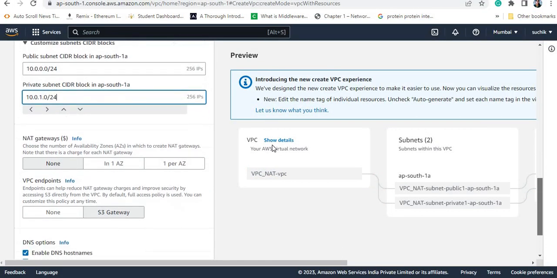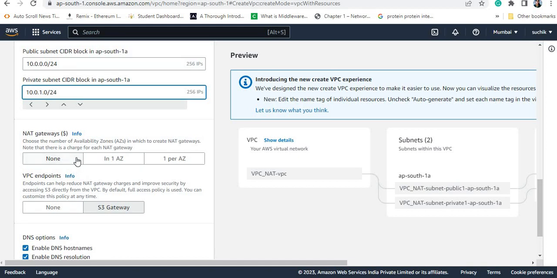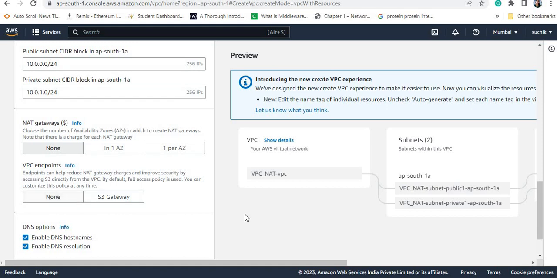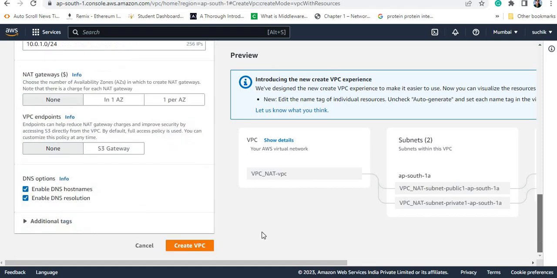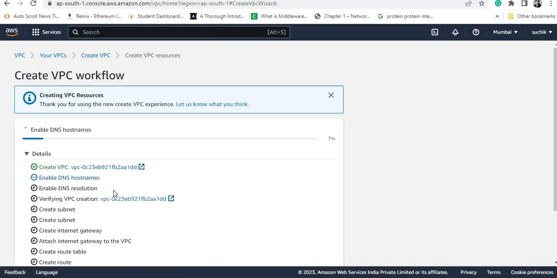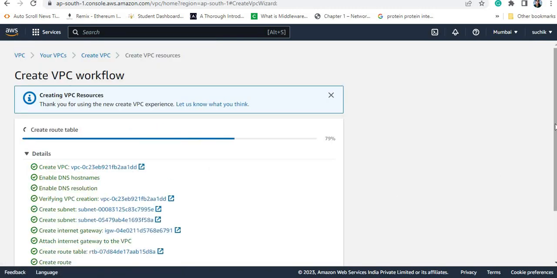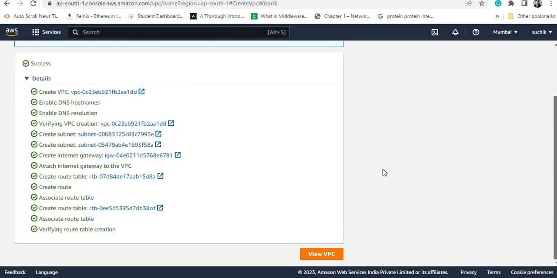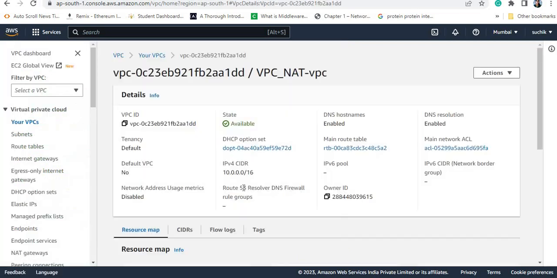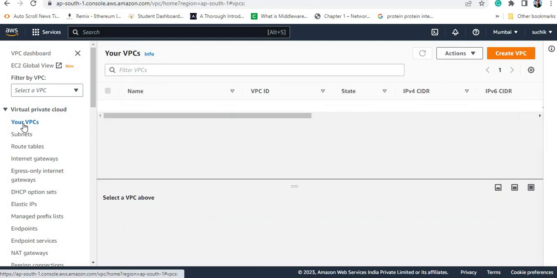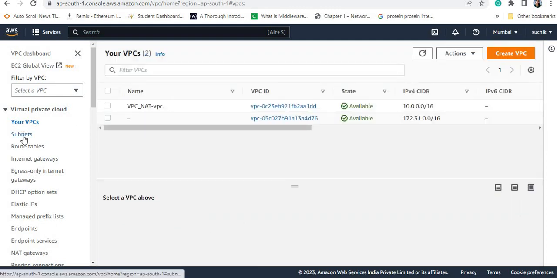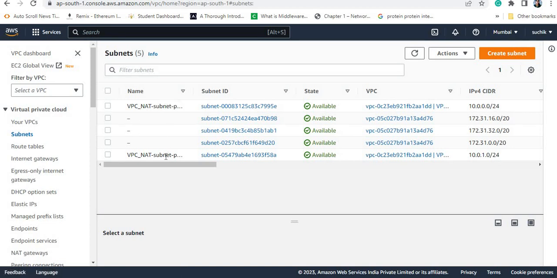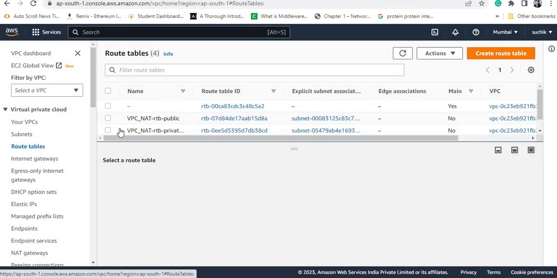After this, I will not associate the NAT gateway directly here. I will show the working of the NAT gateway later on. I'm not connecting to an endpoint, so I'm selecting none here. Now I will create my VPC. Along with the VPC, all the other things like the subnet, internet gateway and routing table are created and associated with the VPC and the subnet. If you want to see your VPC, the NAT VPC is created. Two subnets are created along with this VPC, and two routing tables must be created here.